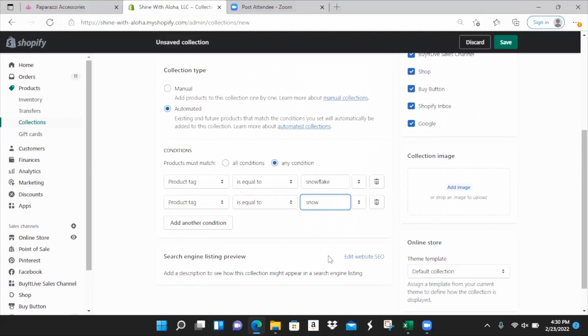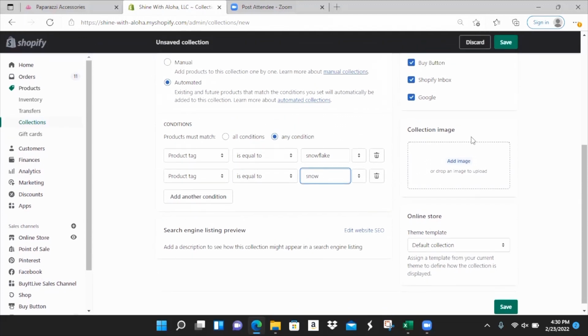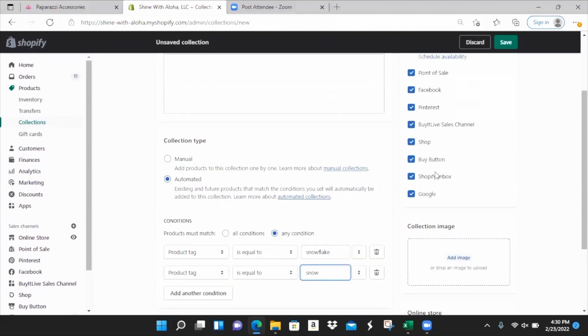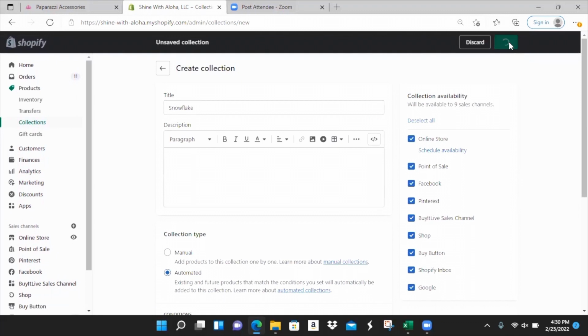So after I do that, there's really nothing else you can do. You can add an image to this, but that's as simple as it's going to be. Then click save, okay?